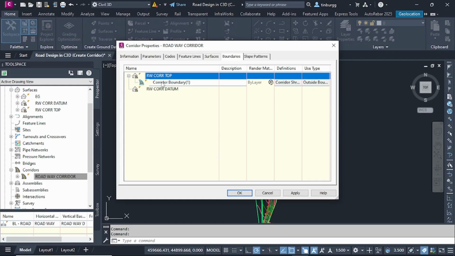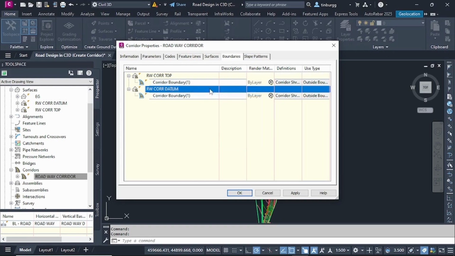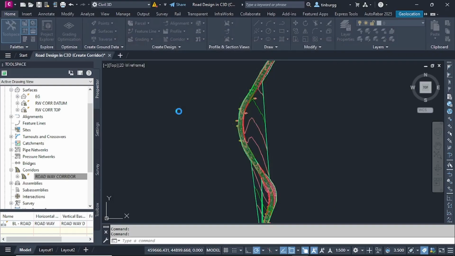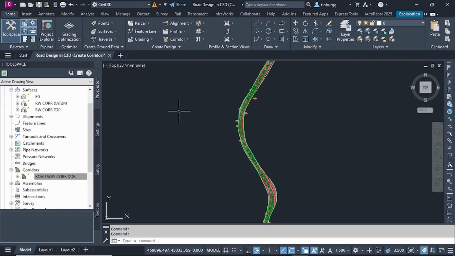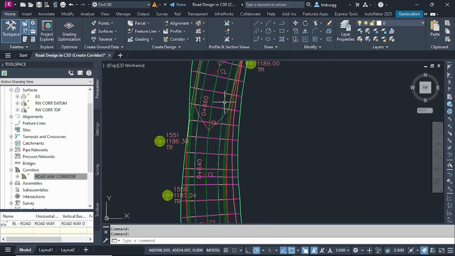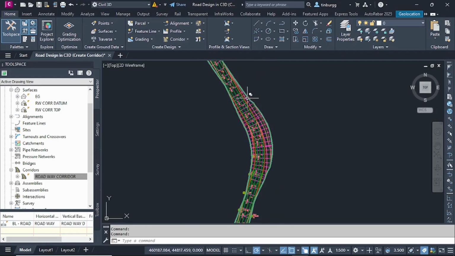So when you do that, we shall have defined the boundary for this corridor surface. Let us also do the same for this one. We use the corridor extents as the outer boundary, and then we click on OK. When you do that, you will have to rebuild your corridor. So rebuild the corridor. After rebuilding the corridor, you will see that now your corridor surface boundaries have been defined as the extents of the boundary. So the outer boundary of the surface will move to the edges of the corridor extents.